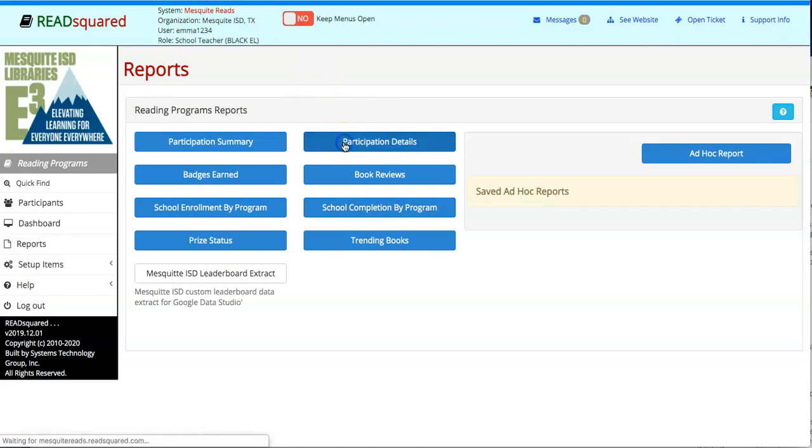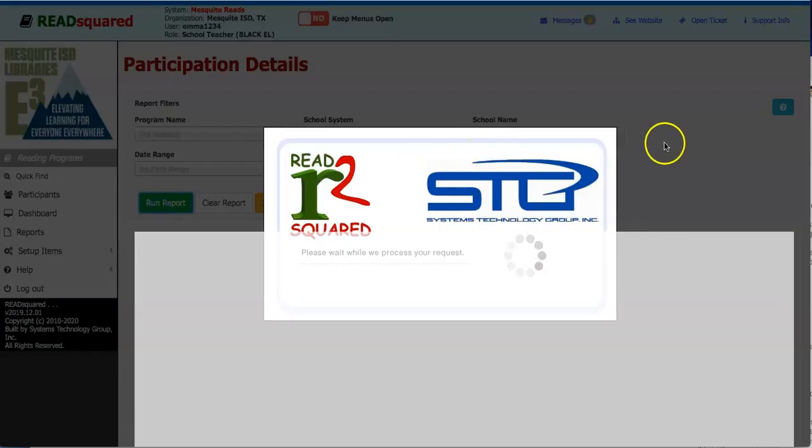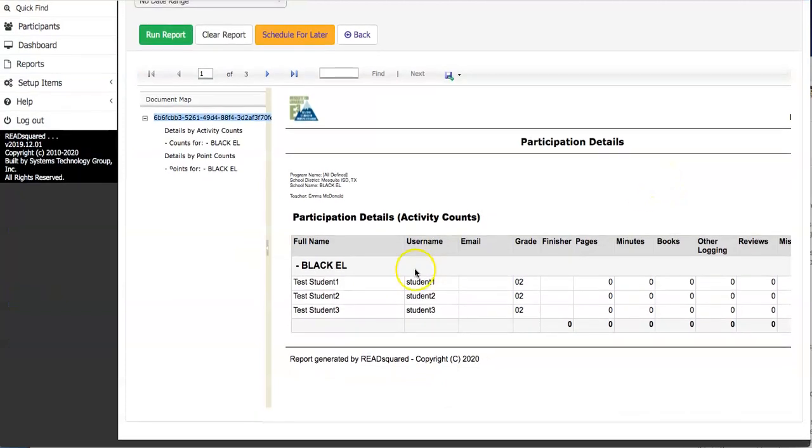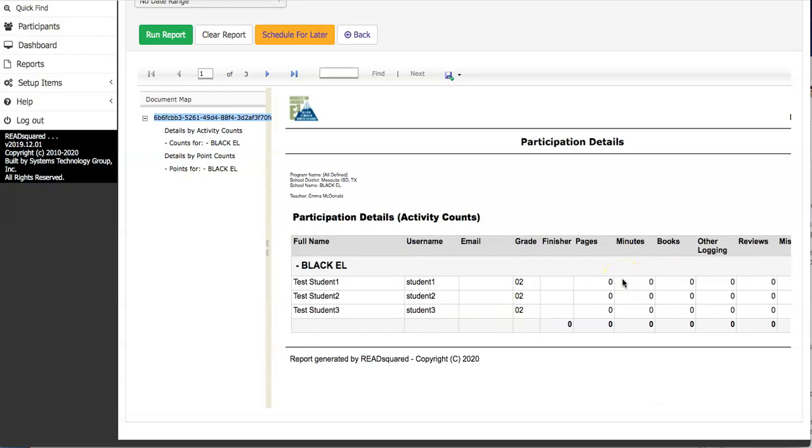Let's take a look at participation details. This is a test account, so there are no students attached, so you will not see any information. But just to give you an idea of what might pop up for students, you'll notice, oh, we do have some test students, yay. You'll see their username, email, and how many minutes. This is where you will see the minutes that they've recorded. If they have submitted any reviews, this will show here as well. We are not doing missions or activities. Those will happen during summer reading.